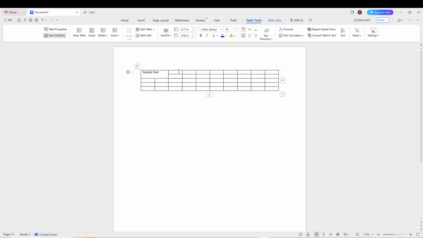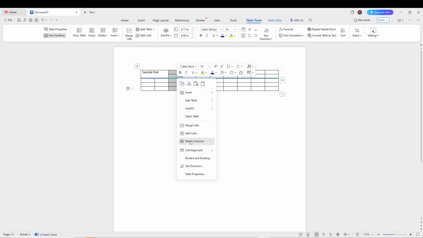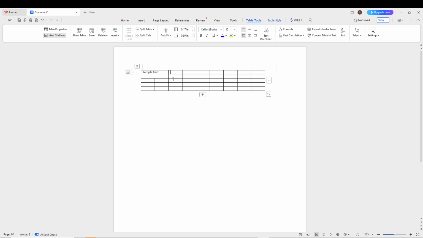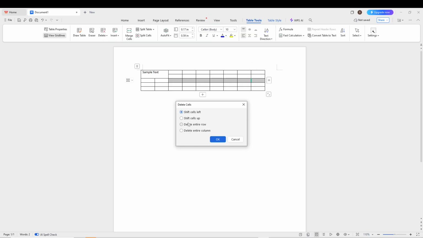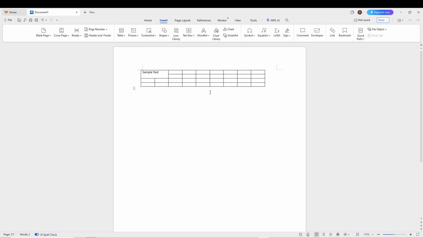To delete a column, highlight the column, right-click, and select Delete Columns. To remove a row, highlight the row, right-click, choose Delete Cells, and then select Delete Entire Row. This gives you full control over the table layout as your content changes.